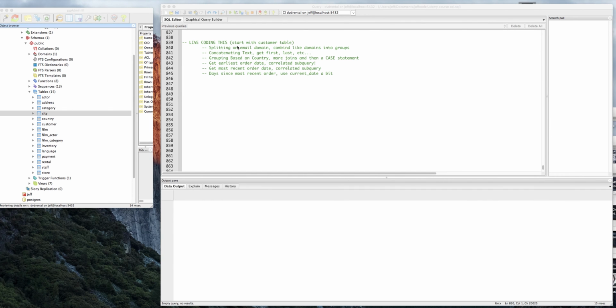We're going to start with the customer table. We're going to practice splitting text on a delimiter. A popular use case would be if you have hundreds of thousands of customers and several customers from each company. If you don't naturally have accounts for each company with children accounts, you might use this kind of technique to automatically group email addresses based on domain. Then we're going to look at concatenating some text, because sometimes first and last name might be separate, or you want to just have a text field that's kind of unified.